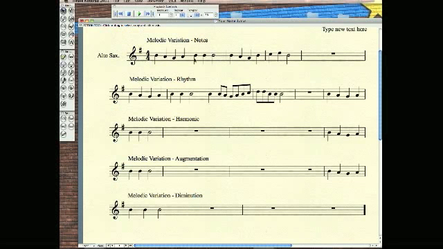So I started in measure 1, 2, 3, 4, 5, 6. So I'll go to measure 6 and hit play. So as you can tell, it still keeps the integrity of the original melody, only I changed the rhythm and a few notes. And that is melodic variation, changing the rhythm.